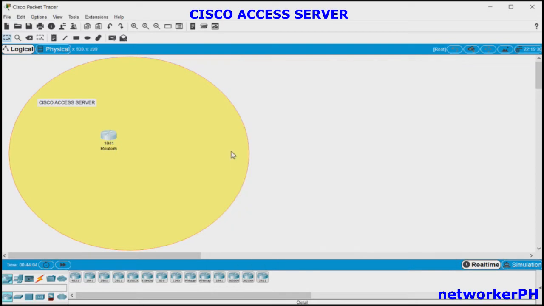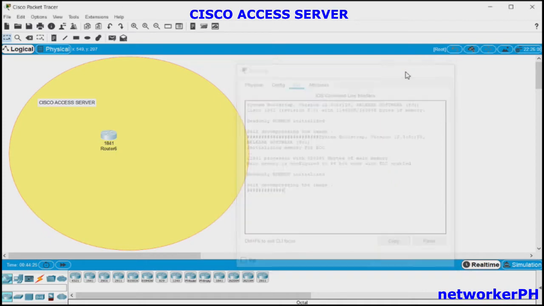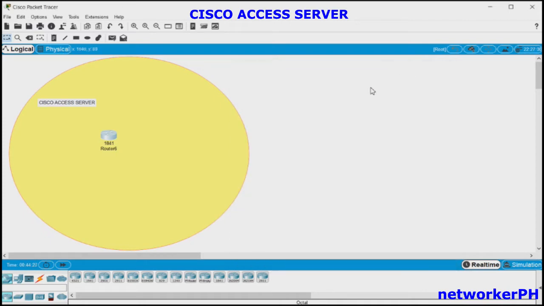Open it, turn it off, and then we will use the HWIC-8A since it provides up to 8 asynchronous connections to console ports. Okay, and then let's power it on. Okay, minimize, and then let's pick two routers, one layer 2/layer 3 switch, and five switches.